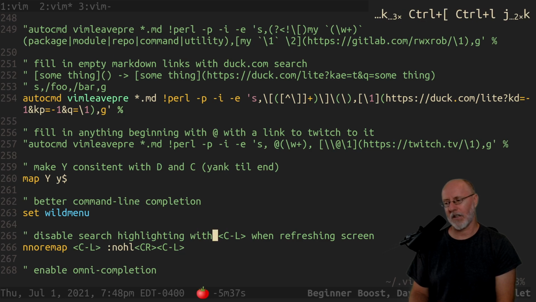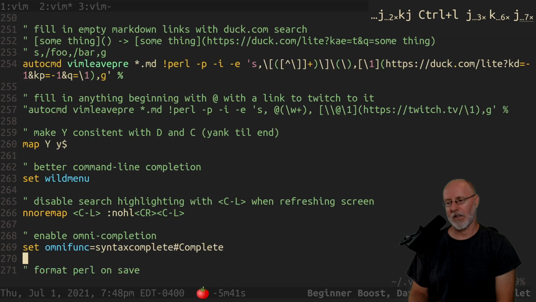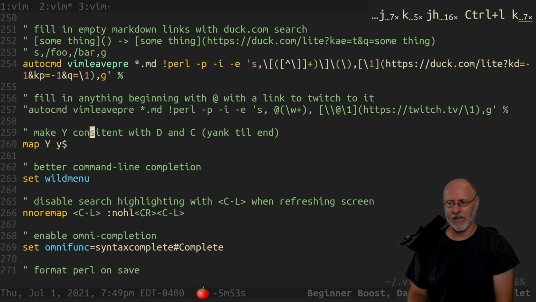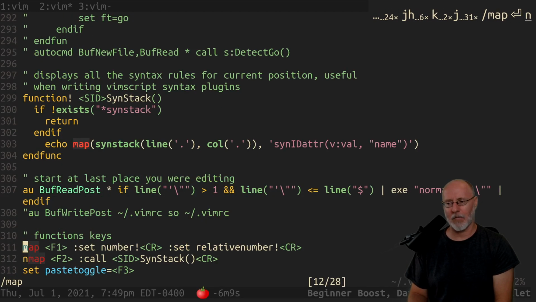I said disable search highlighting, which is Control L when refreshing the screen. I've got a couple of other remaps. This one doesn't really remap anything. It just adds something to an existing map. Control L clears the screen, and that does that in everything. This one makes Y consistent with D and C, yanking till the end. That's one that I don't understand why they didn't add. So there are a few things here that make real sense, but as you go through, you're not going to find a lot of mapping in mine.